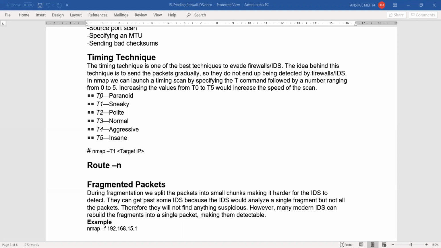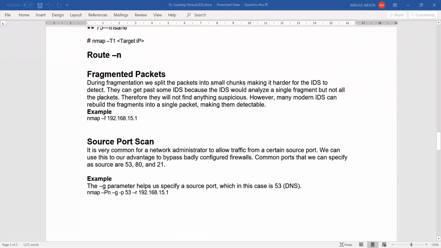So if you send packets gradually, it may seem to the IDS or IPS like, okay, this is just normal traffic. Some client machine is communicating with our server and they might be sending these packets. That's one technique to blend in with normal traffic and hide your scan. That's just one technique. Another thing is to fragment your packets.